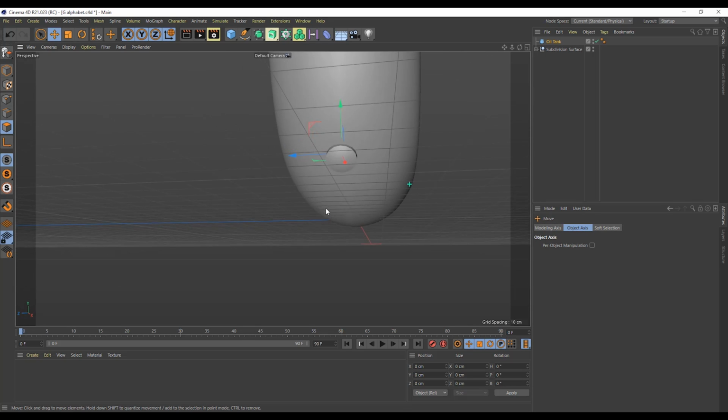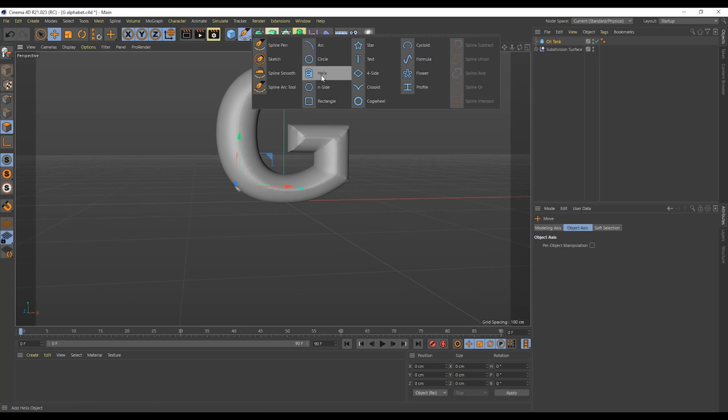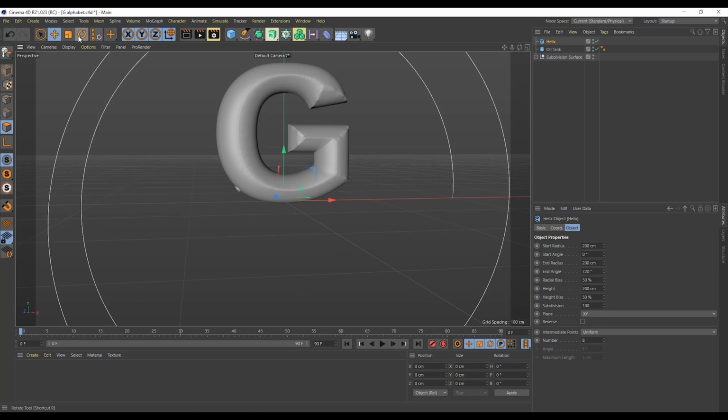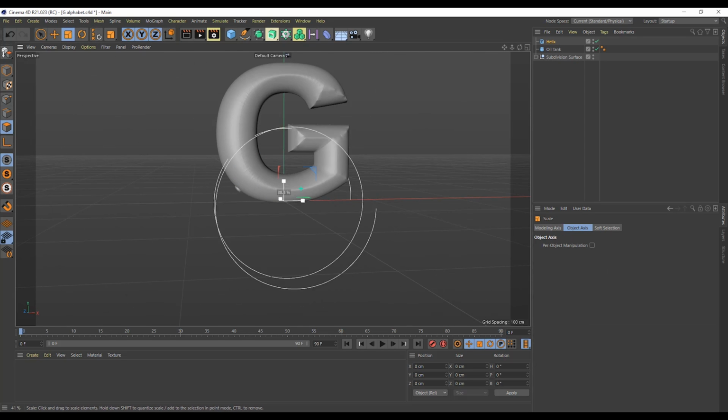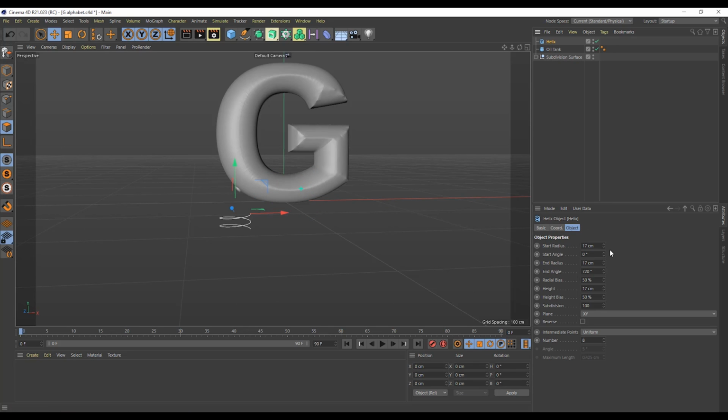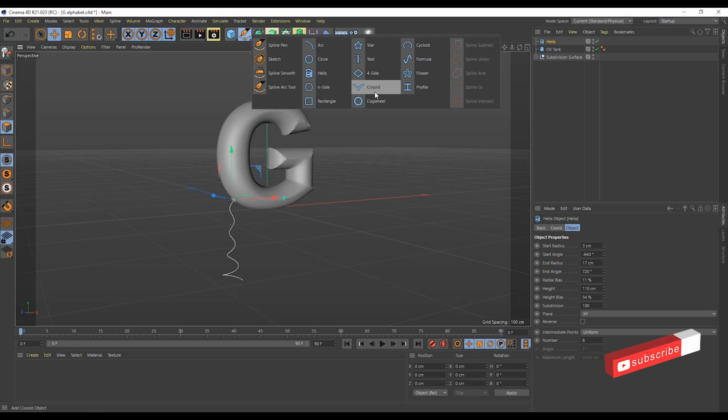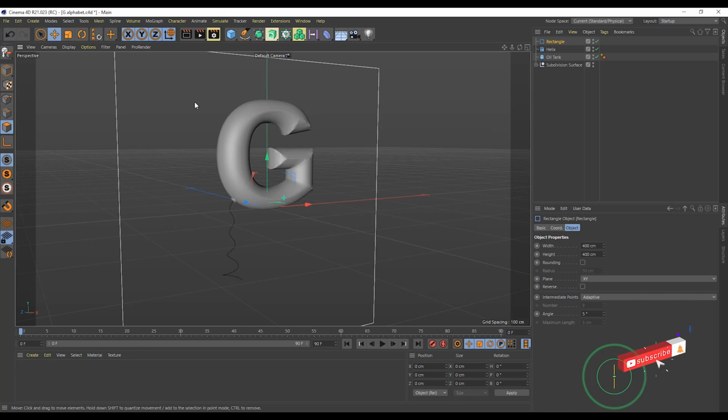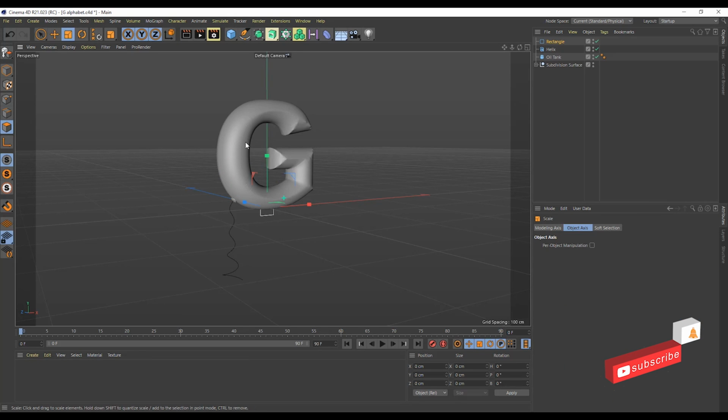Good. Next, create a helix and adjust the scale and rotation, correct the position, change some object properties like start angle and height. Okay, now create a rectangle, resize and set the position at the bottom of the helix.